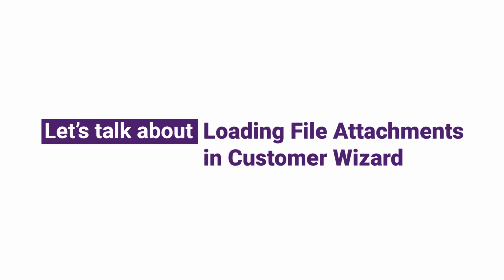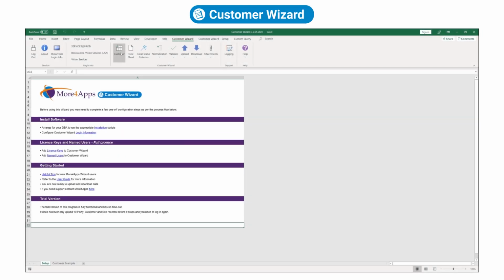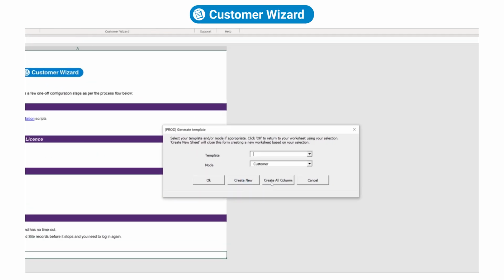This is a short instructive video explaining how to manage file attachments in the More4apps Customer Wizard. In Customer mode, there are two options to create an empty sheet.